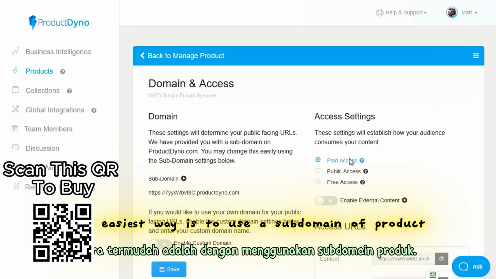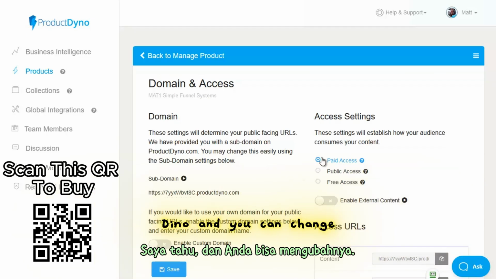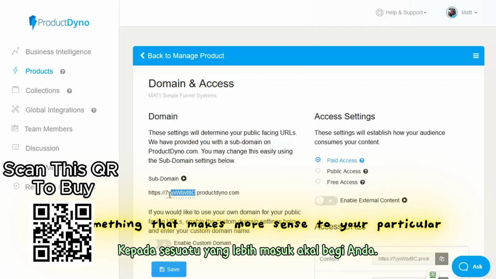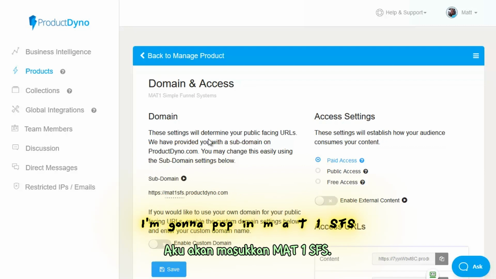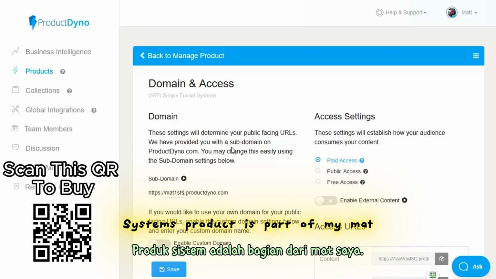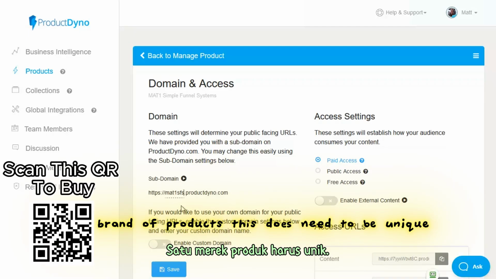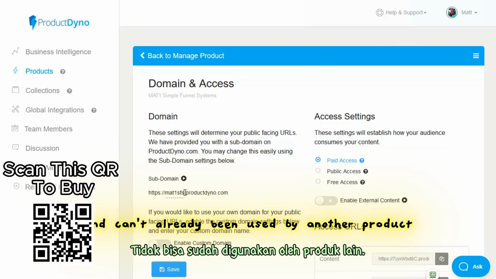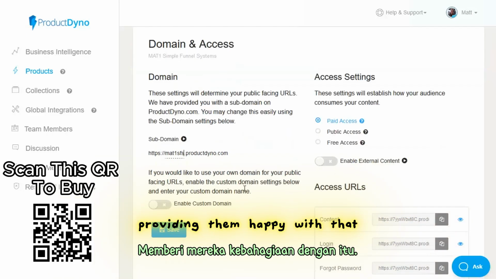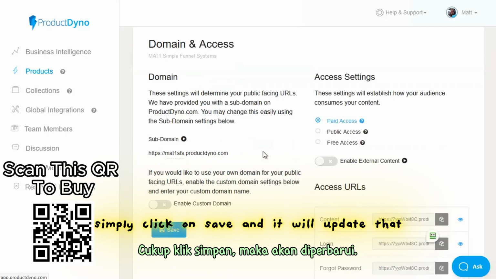The easiest way is to use a subdomain of Product Dyno, and you can change the random code here to something that makes more sense to your particular product. So in this case, I'm going to pop in MAT1 SFS because the Simple Funnel Systems product is part of my MAT1 brand of products. This does need to be unique and can't already have been used by another Product Dyno member, and it will tell you if it has, in which case you need to find something else. Providing I'm happy with that, simply click on save and it will update that.